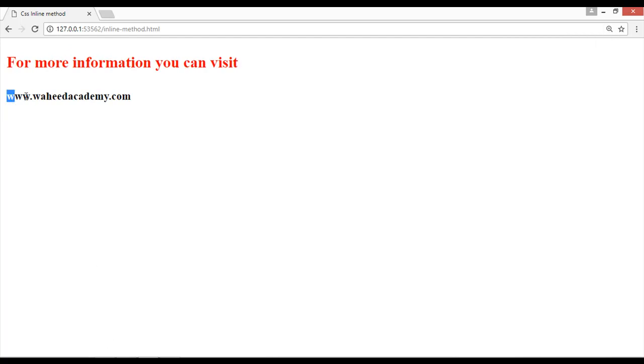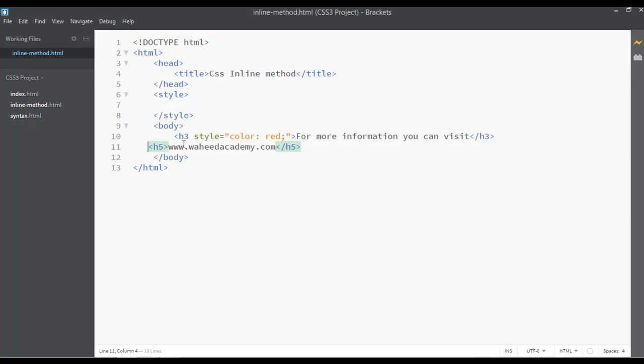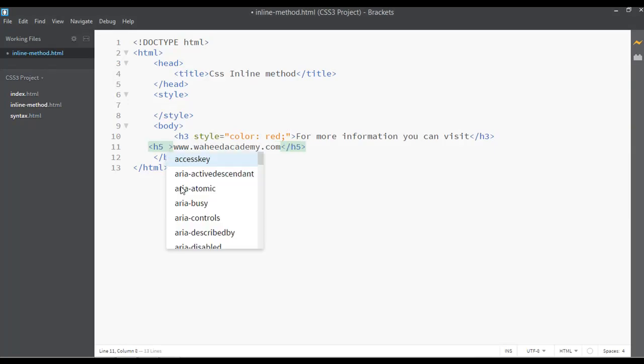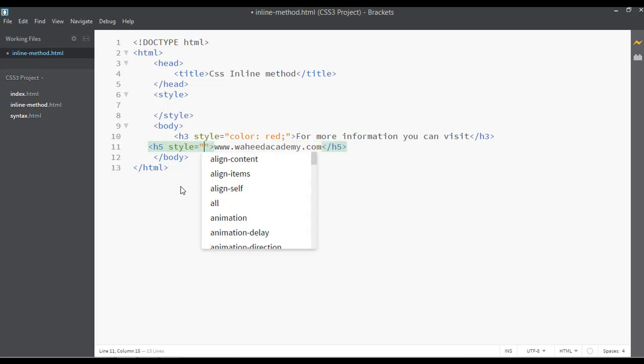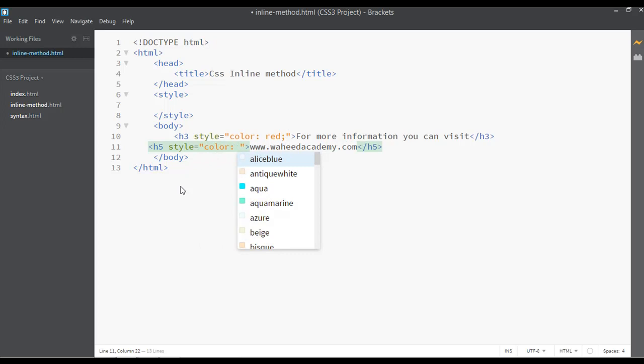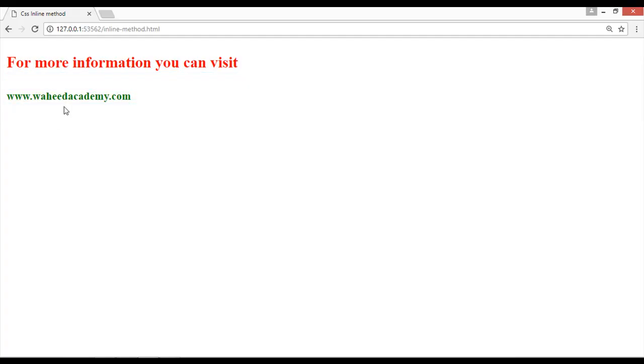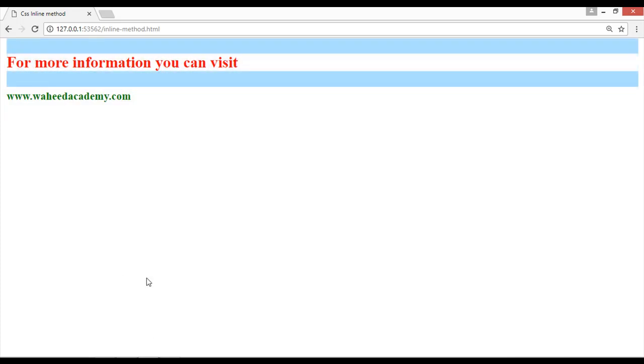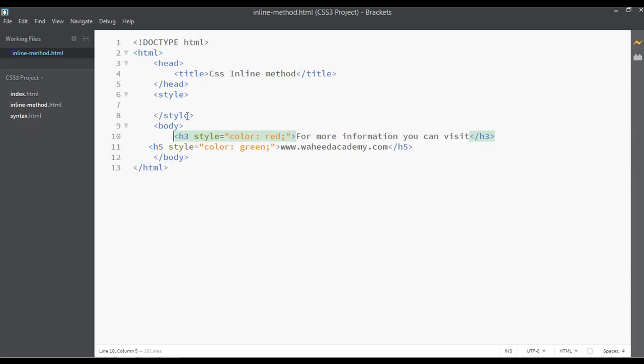I want to give a green color to this one, the heading 5. So just give a space and the style attribute with the quotation. The text color for this should be green. You can save, and once again refresh here. Now you can see that this one is green and this one is red, because we have used CSS here. This is called the inline method of CSS.